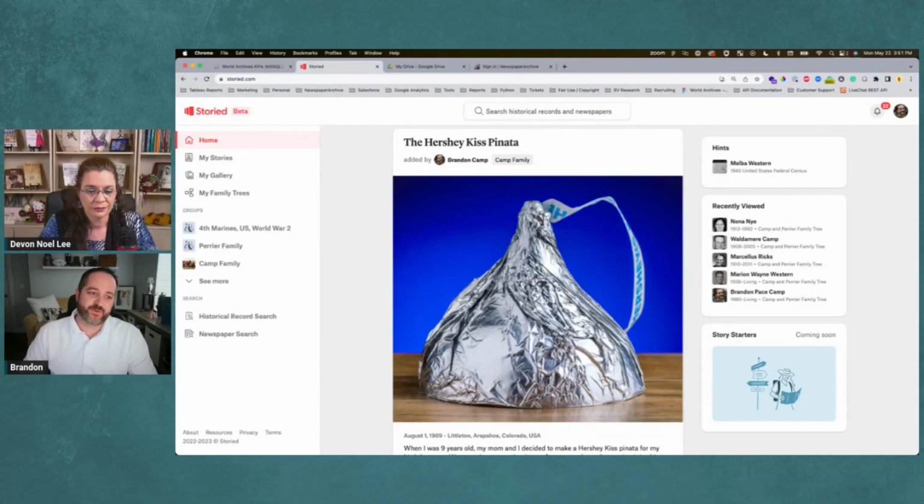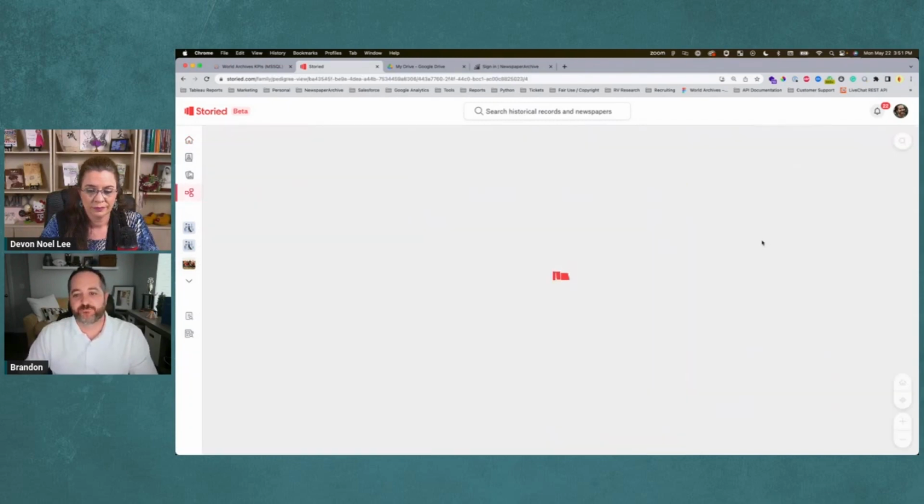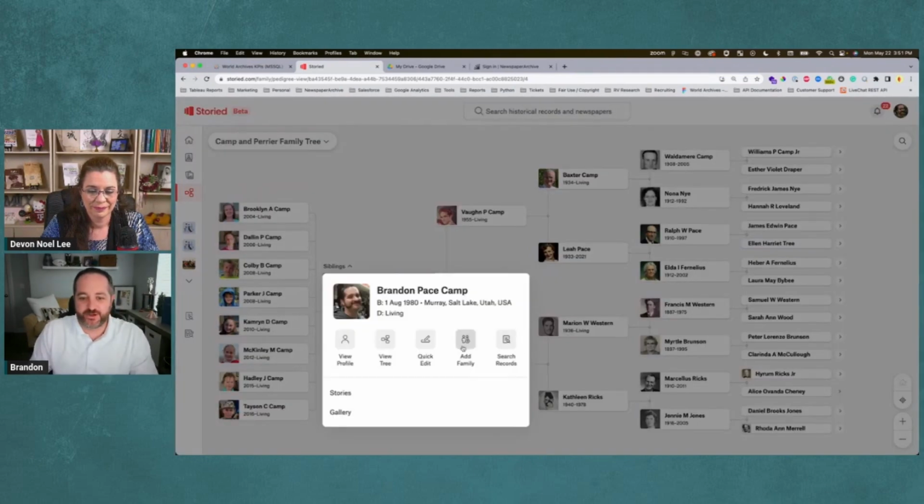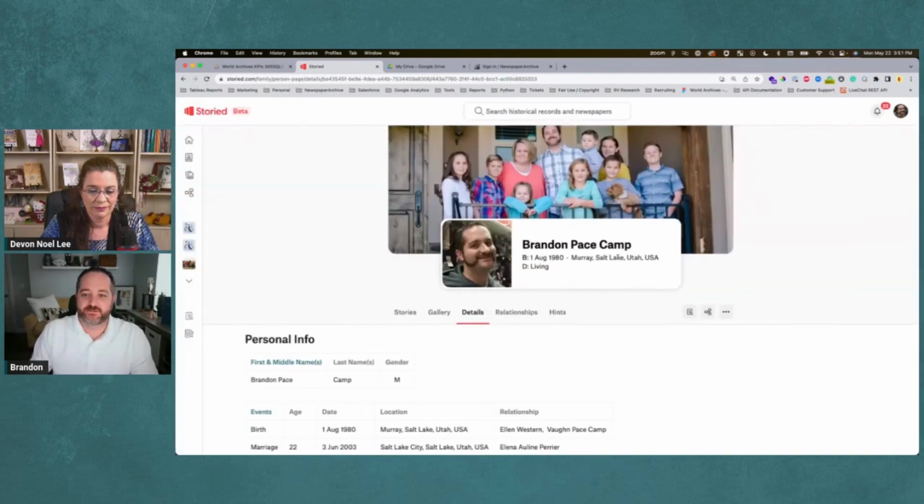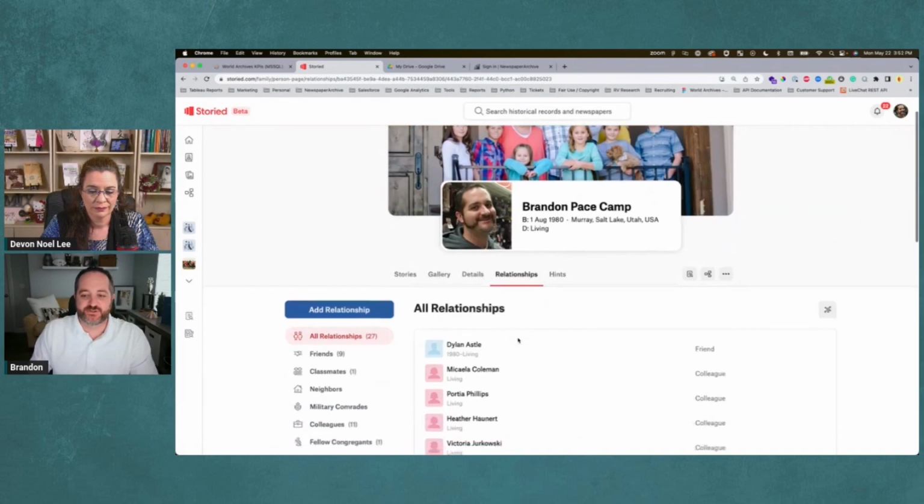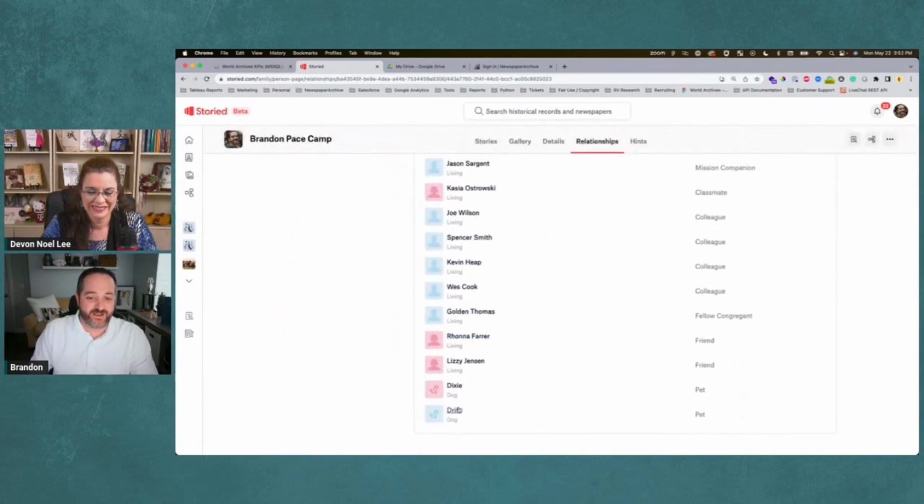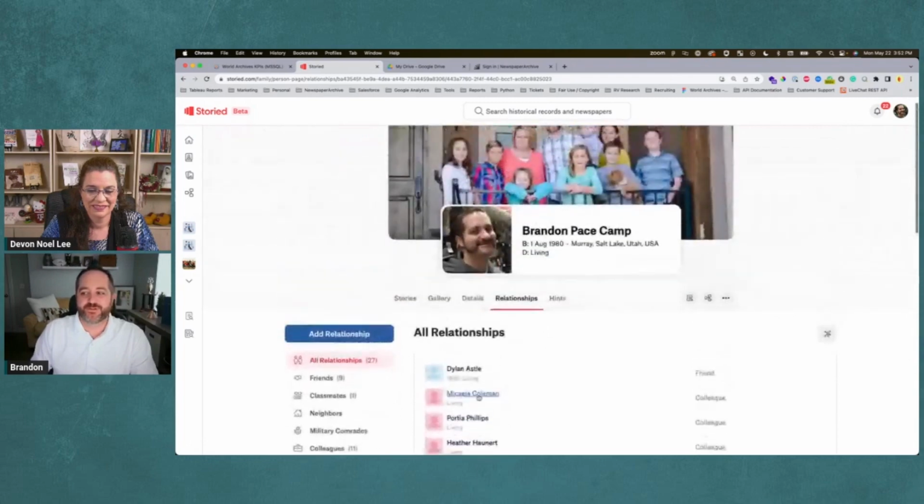I've showed you on the small tree, but I want to show you what that actually looks like for a tree that's been filled out, right? So we'll come over here to my tree. A lot more people in this tree than in the demo tree, right? So I'll come over here and I'll go to my profile, gonna hop on relationships. And you can see here I have coworkers and friends and different people that I've connected in, even some pets that are important to me.